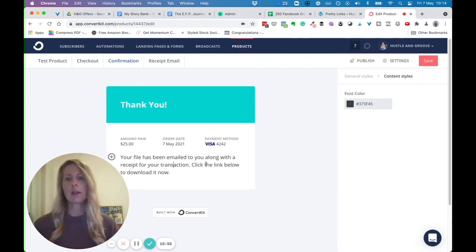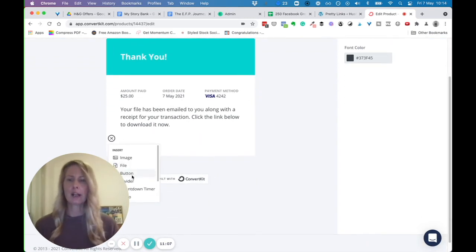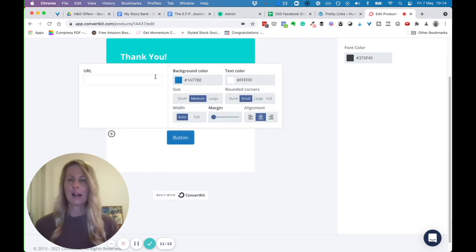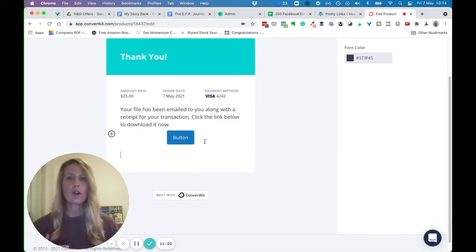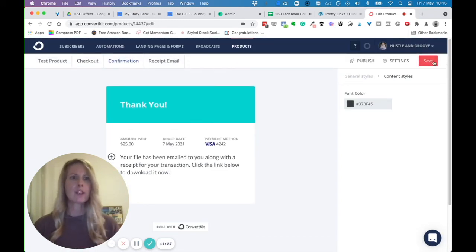Now you can edit this. See how it says click the link below to download it now. That is typically offered straight away. You can choose to add in the button or any of that. So I'm just going to show you what that looks like. All you have to do is click on here and click button, and then you have the option to input a URL. Now this is what you would be doing if you weren't using the download now option. You've already uploaded it, so you don't need to do this. So I'm just going to hit delete and not worry about that. But you can change what you've got written here, and then just make sure you hit save at every step so you don't lose anything.